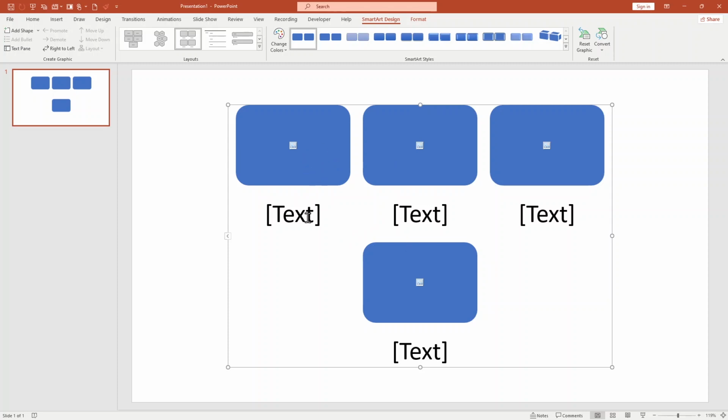Here you can edit the text and you can edit the picture also. So let's try with one. If I edit the text, click on that and use the cat, and if I say dog, and if I say cow, and let's see, if I say the bird. Okay, this is the kind of SmartArt.